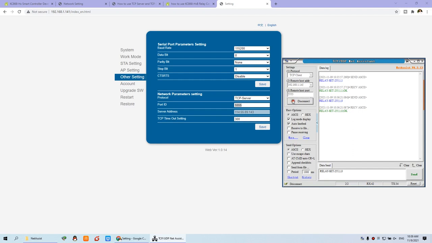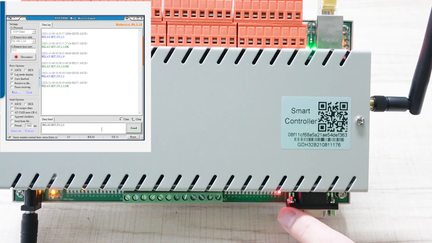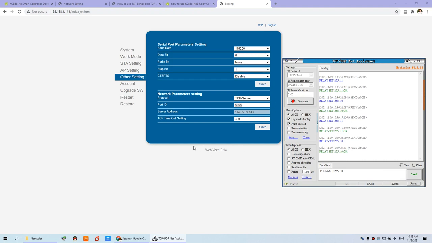And you can see it's connected. Now you can see I can also send this command to turn on relay 1. This time, turn on relay 1 is by Wi-Fi, and to turn off, I change it to 0. This is turn off. So this is how to use the Wi-Fi TCP server mode.